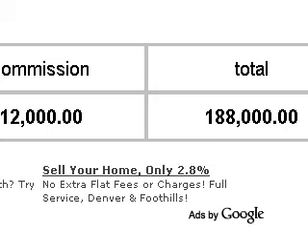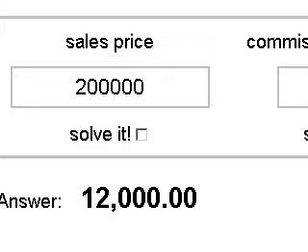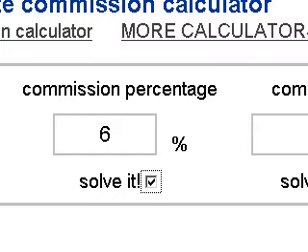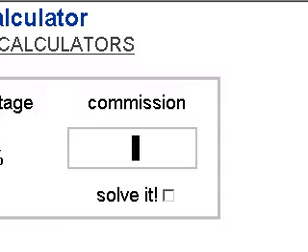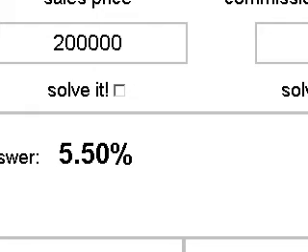Remember, we entered 200,000 and 6%. Our commission then is 12,000. Now here's a quick example on how you could change so the computer could solve your commission for you, or your commission percentage. We could uncheck the commission box, go over here and check the commission percentage. Where this is important: say I'm only able to pay my agent $11,000. That's just what I can pay. I type in $11,000 there, go down to Submit, hit Submit, and the computer will tell me what the commission is. In this case, it's 5.5%.